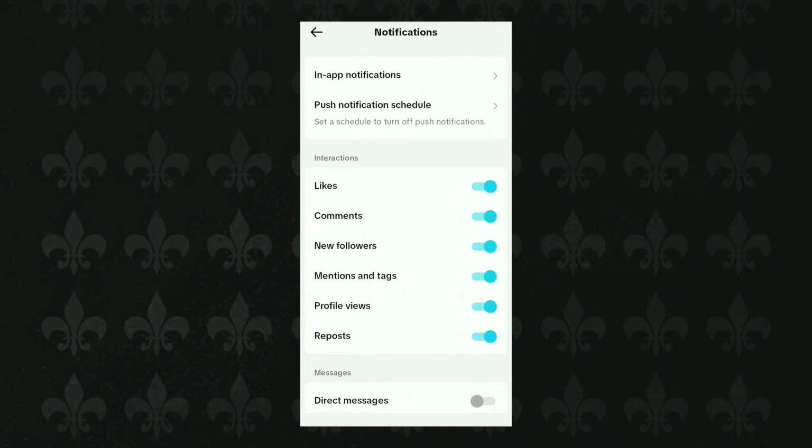If you turn it on, then you can view profiles on TikTok and you will get notifications, and other people will be allowed to view that you have viewed their profile.